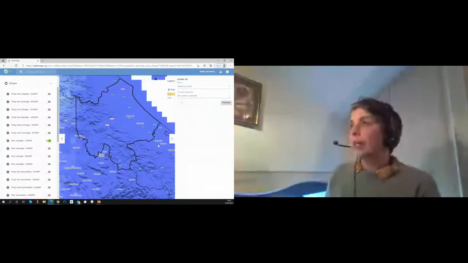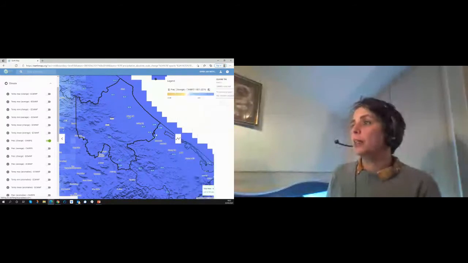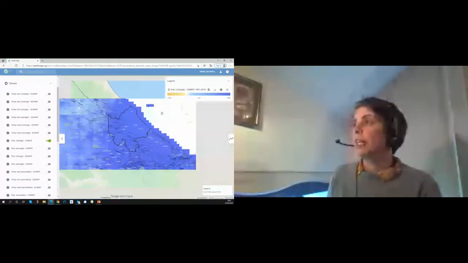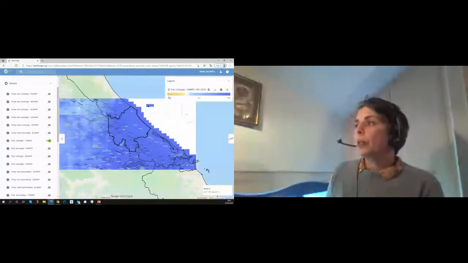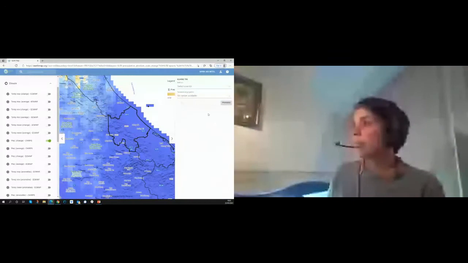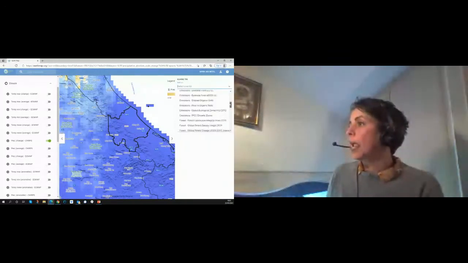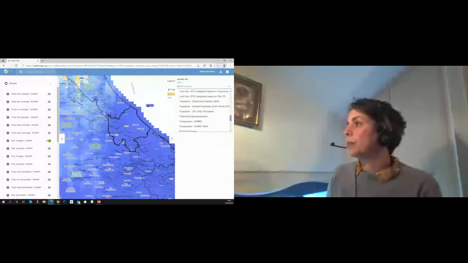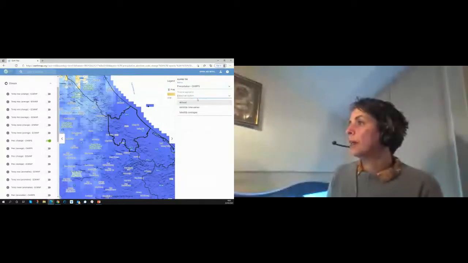So I've clicked that layer, and now it's come up to show that, as you can see from the legend, within Quang Tri province, the dark blue is showing a high increase in annual rainfall over the last 40 years. So if we drill down to that data a little bit more, I can select precipitation here, annual rainfall, and process.